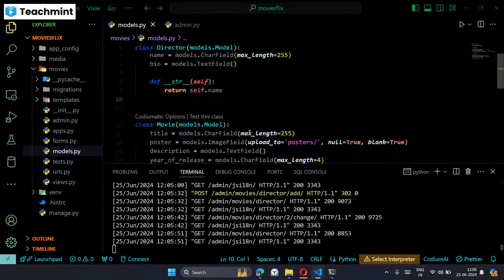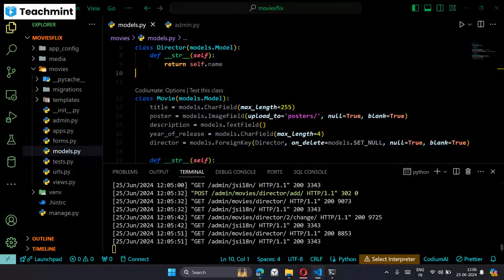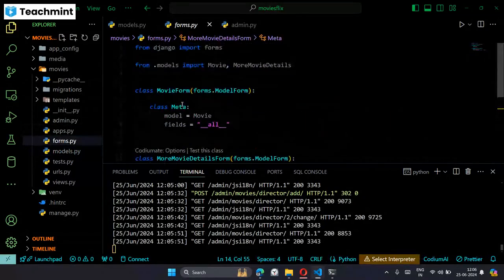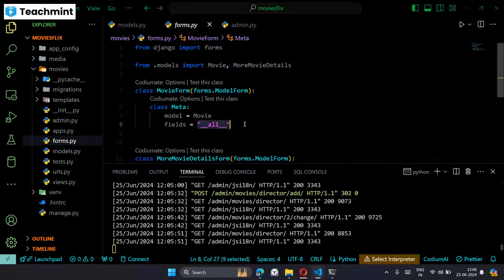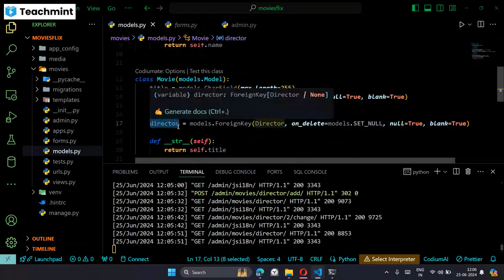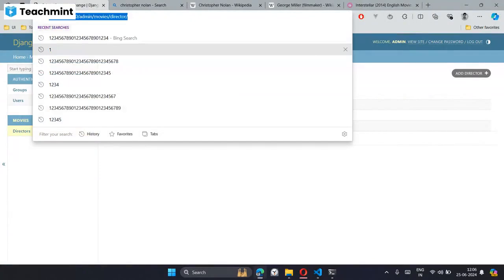Now let us try to add this director field to our movie form. We have already mentioned in the forms, while creating a movie, all fields. In all fields, in the sense, recently we have added the director field to the movie as well. So this field also will be represented in my form. Let us go to our actual website.